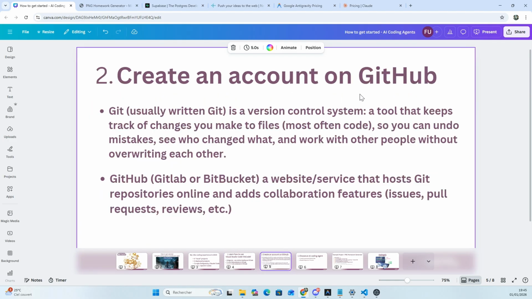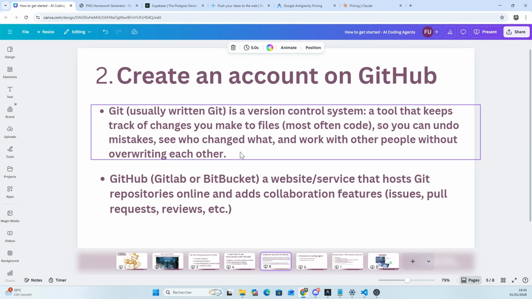Okay, so the second thing I think you should know in 2026 to get started is to create an account on GitHub. Basically, Git is a version control system. It's a tool that helps you keep track of changes to your files. It's mostly coding files, right?